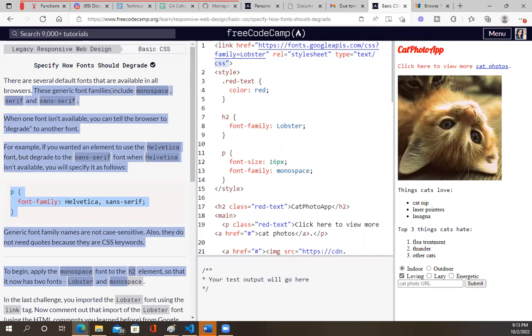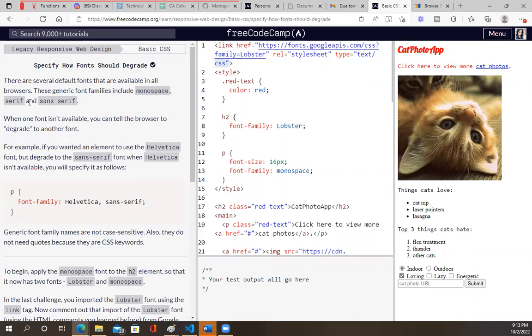All right, there are several default fonts that are available in all browsers. These generic font families include monospace, serif, and sans-serif. When one font isn't available, you can tell the browser to degrade to another font. For example, if you wanted an element to use the Helvetica font, but degrade to the sans-serif font when Helvetica isn't available, you will specify it as follows. Okay.